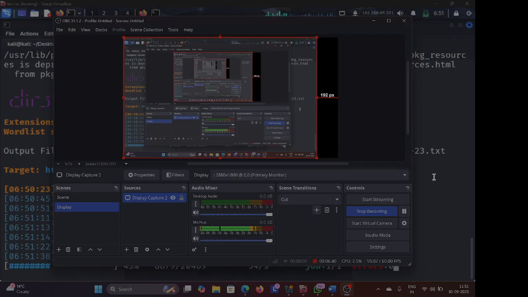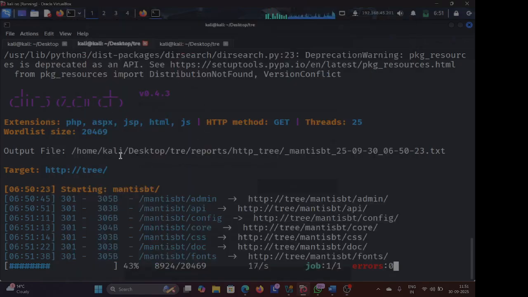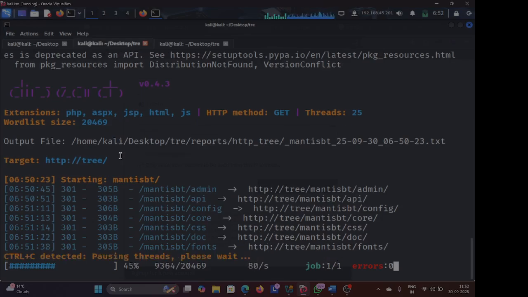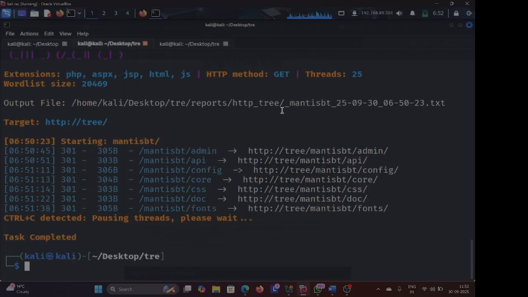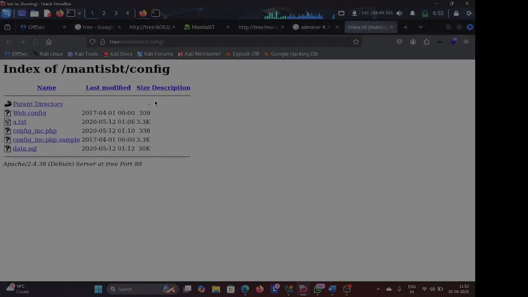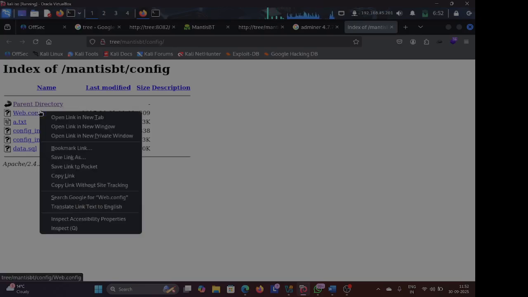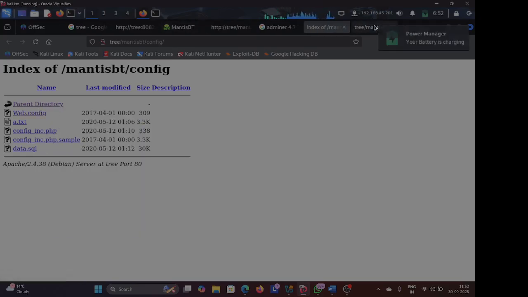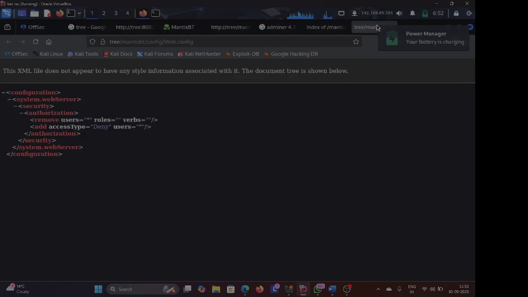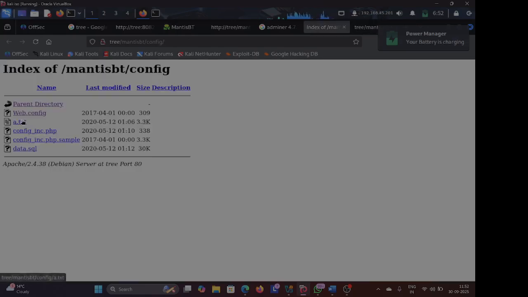Okay. So here you can see the directories that we have got: admin, API, config, core, CSS, doc, fonts. So for now I'm just doing Control C, and let's see this API config. So maybe here we'll get something. So let's open this, and we have got something. Now let's open this web config. We have roles, verbs. Okay, we have nothing exciting.